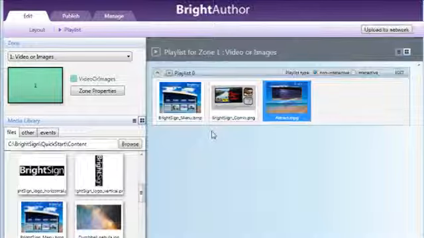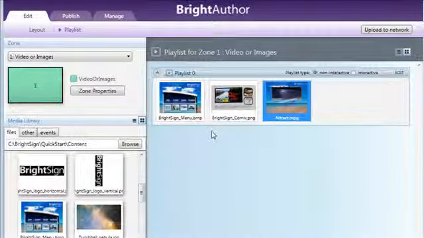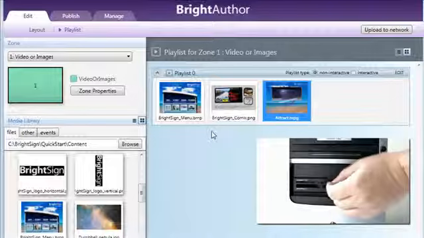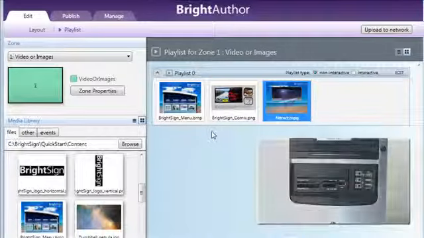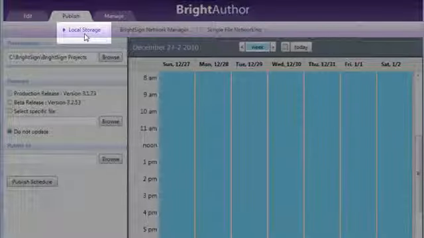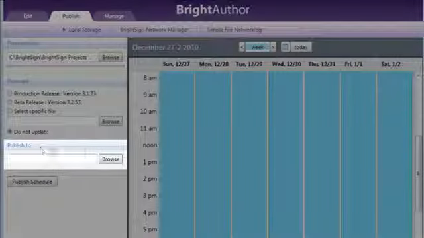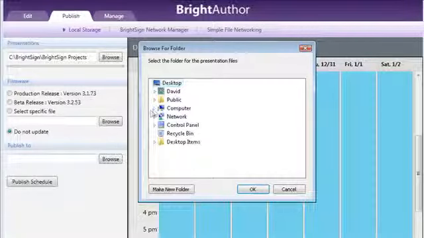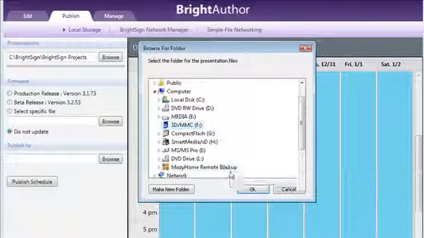To complete our presentation, we need to publish it. This process packages all the necessary files for successful playback on BrightSign. For this presentation, we'll simply publish it to an SD card. We insert our SD card and go to the Publish tab. We'll select Local Storage in the top navigation. Under Publish To, we'll navigate to our SD card and finally click Publish Schedule.